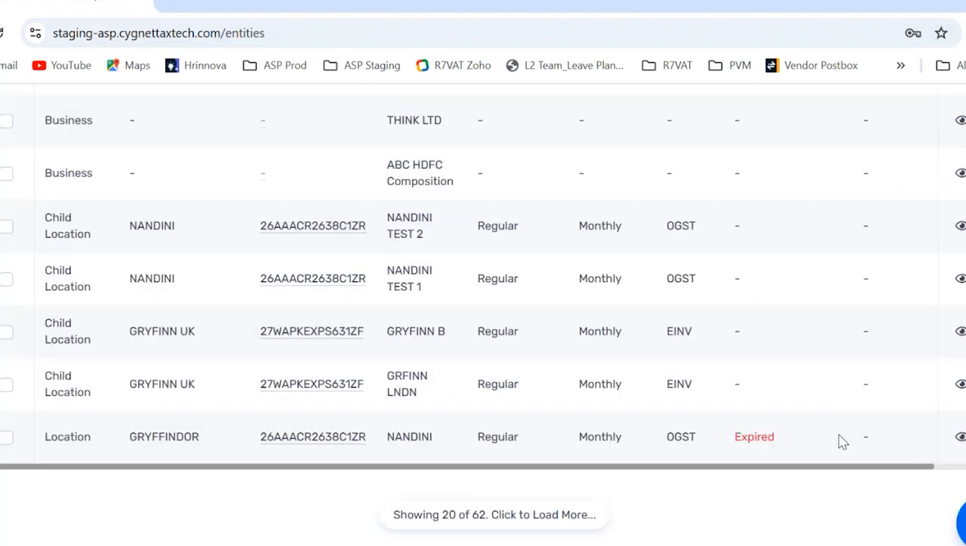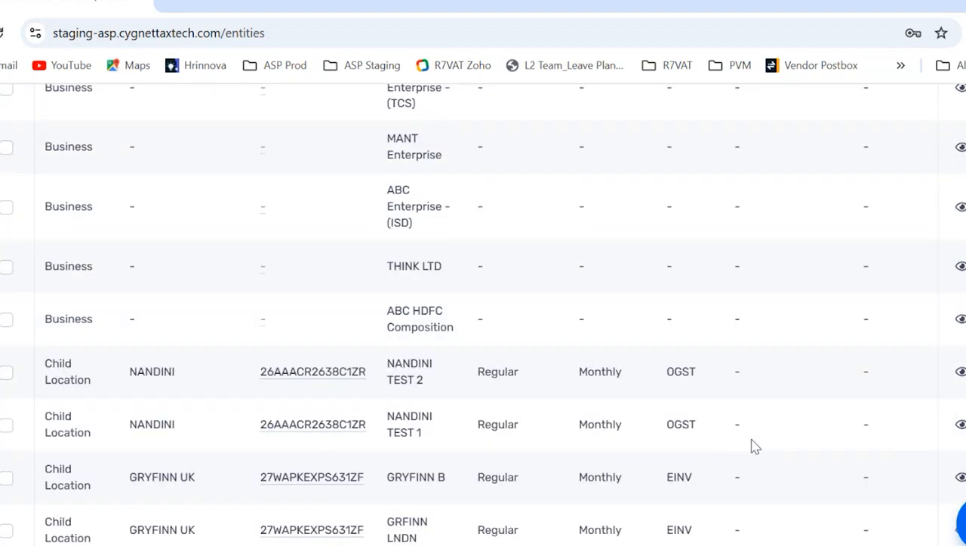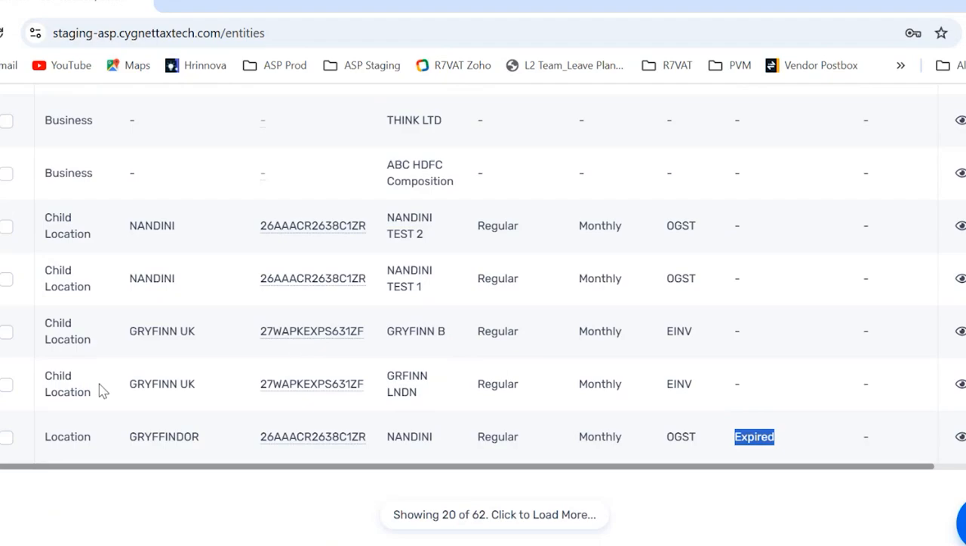This will have to be done for all the locations, and update the settings here. So once this is done, you'll have to make sure that for the auto-sync or the manual syncing to work, your GSP session needs to be active at all times. If it's expired, then the auto-syncing and the manual syncing will not happen. So this is the one-time activity that you will have to do for the auto-syncing.